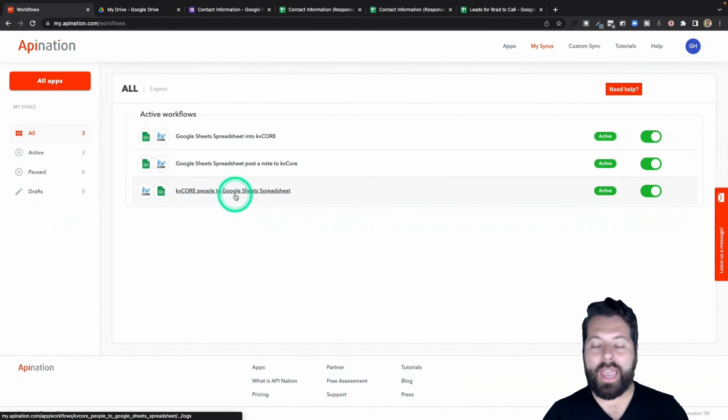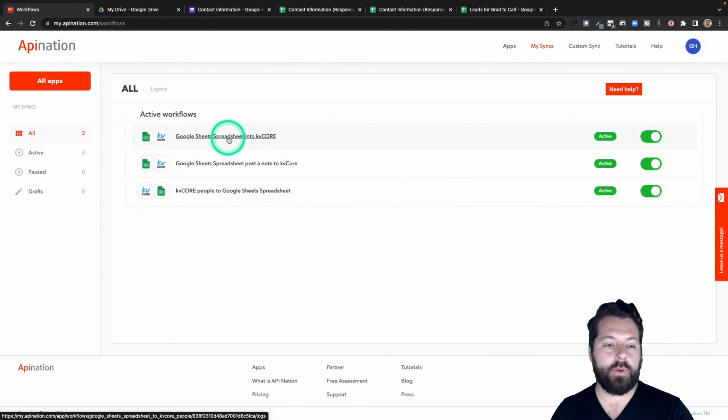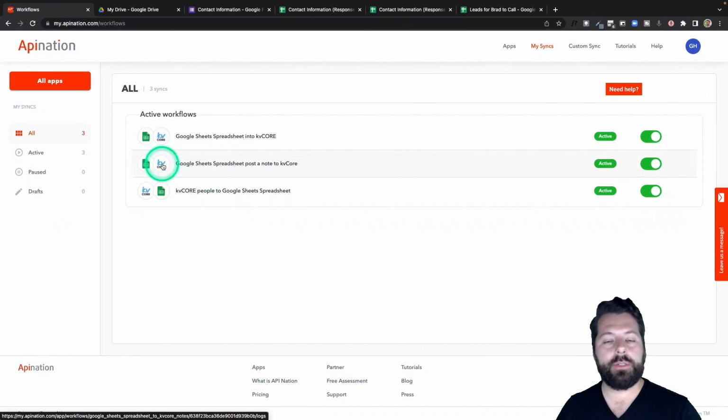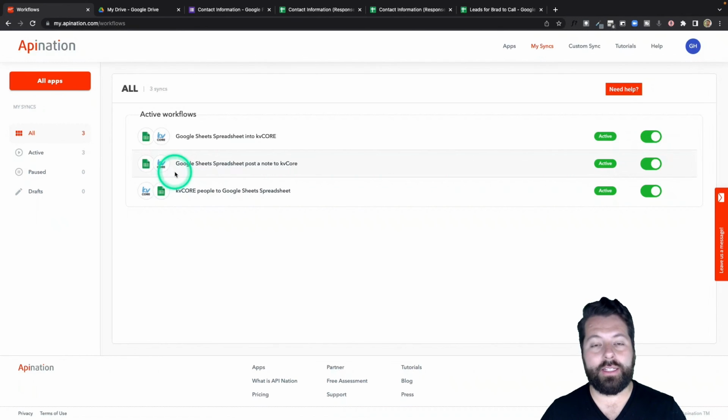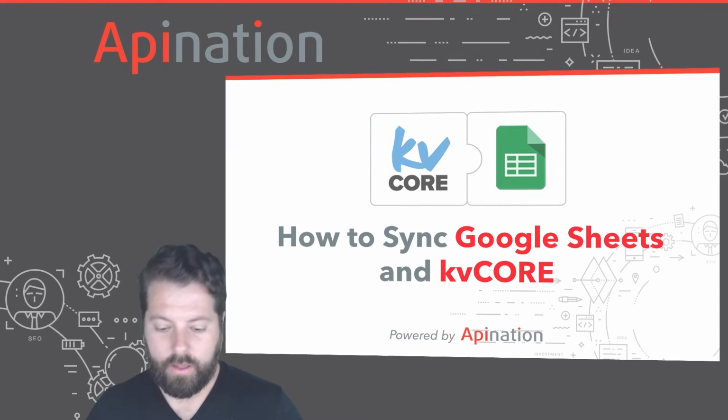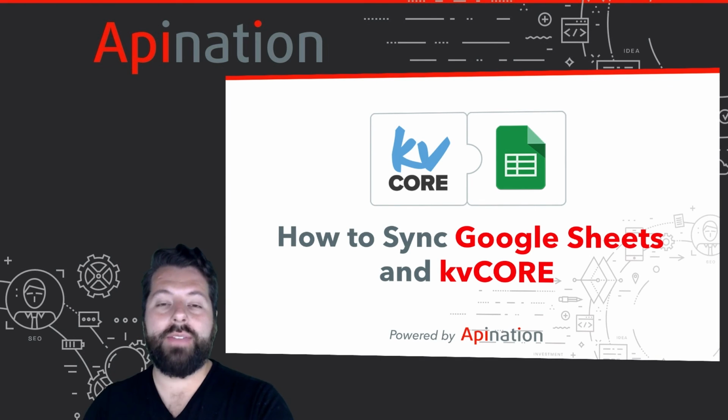I'm syncing everybody from kvCORE into a spreadsheet, and then I have a spreadsheet from a form set up, and I'm syncing that into kvCORE. And then I have a spreadsheet from my ISA Brad, and whenever he makes a note in there, it syncs it into kvCORE as well. So that's it. That's how you sync kvCORE and Google Sheets.